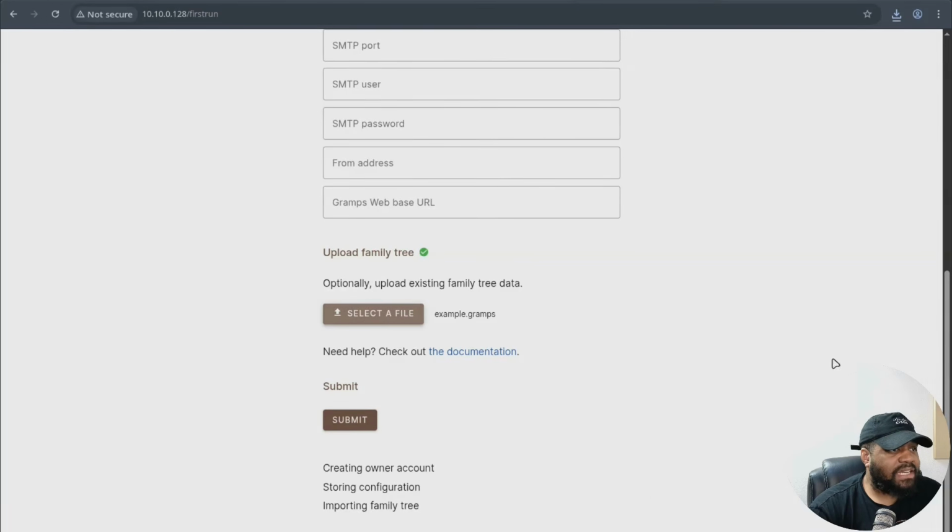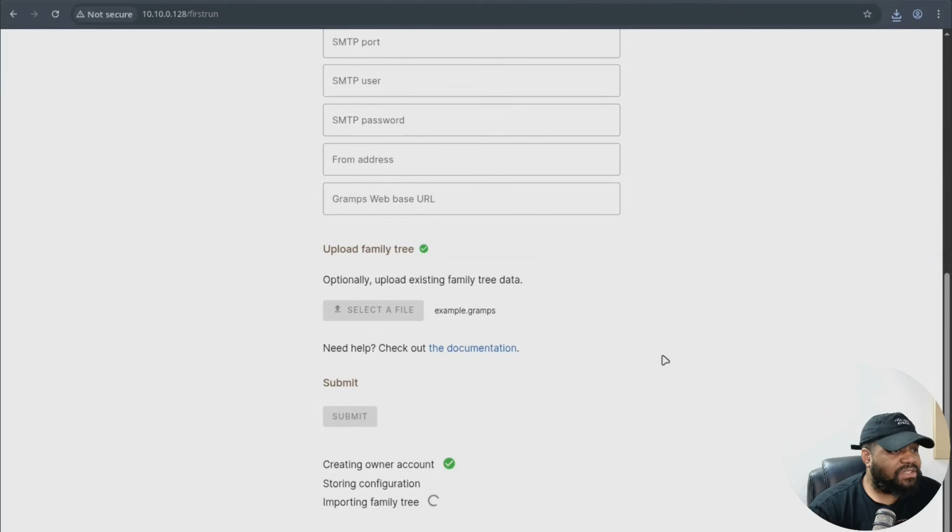We can add that file. That should work, and then hit submit. And this will install that example data for us. So it'll create those accounts, store the configuration which we set up at the top, and then import that family tree. So like I said, that's an example file so you can see everything you can do within Gramps. I recommend you import the examples so you can see how to set up some of this stuff before you create your own family tree.